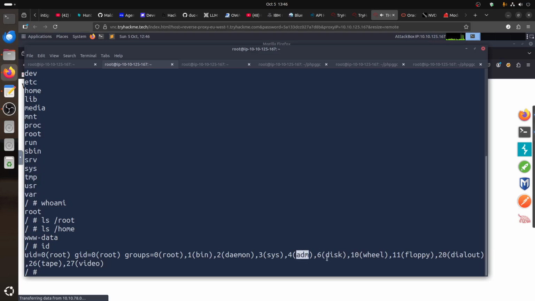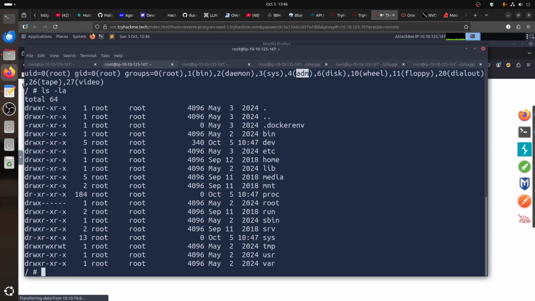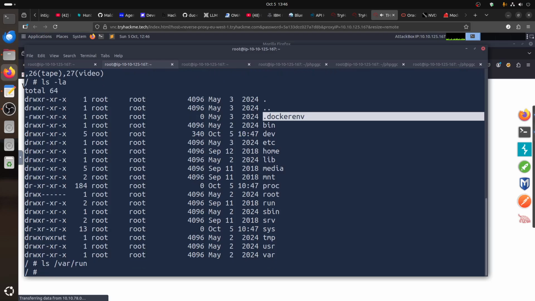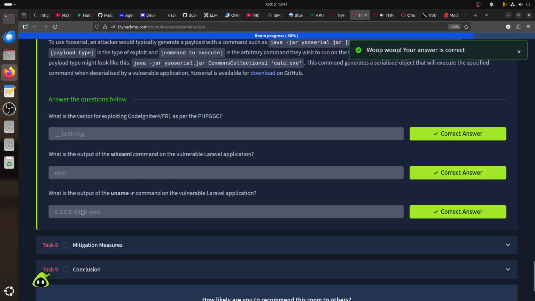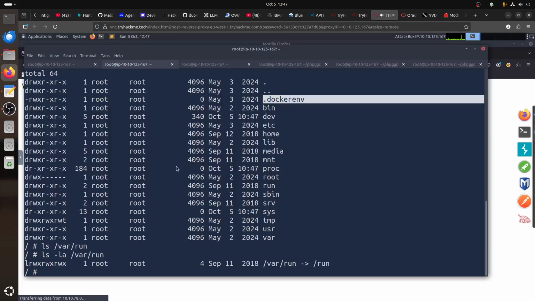The logs, disk, this one. Oh, inside the container or something. It's a Docker environment. var, run. Okay guys, that's one way, finally we got the shell. So you can practice a command if you want and get a shell if you want.